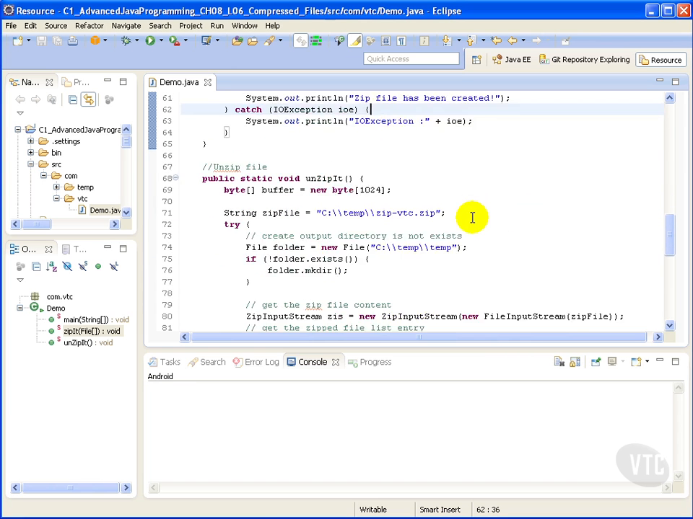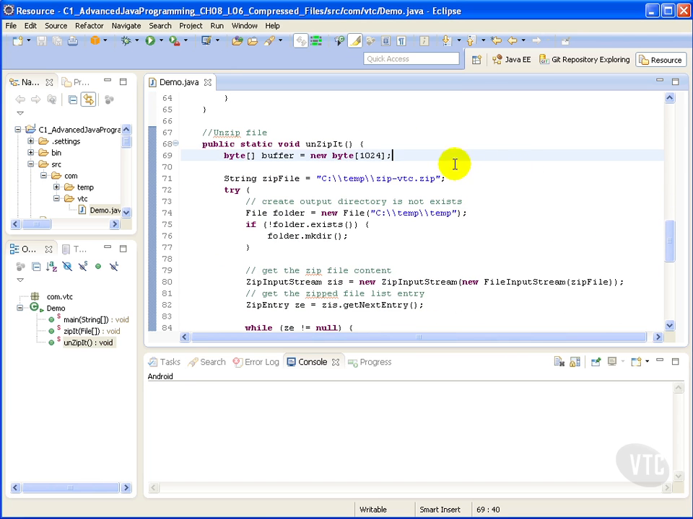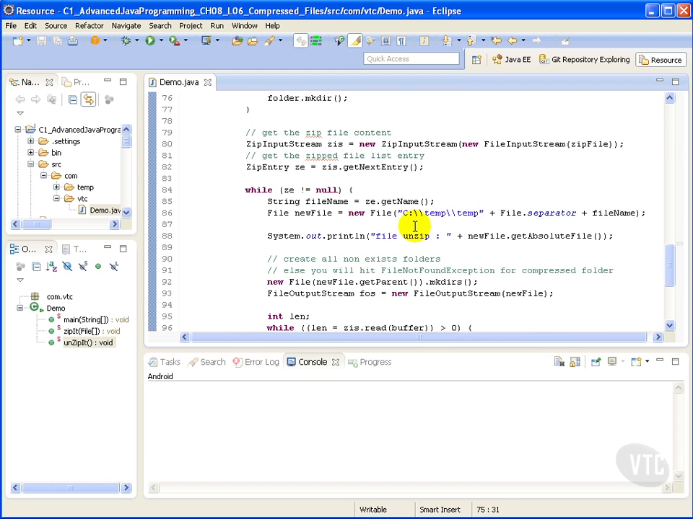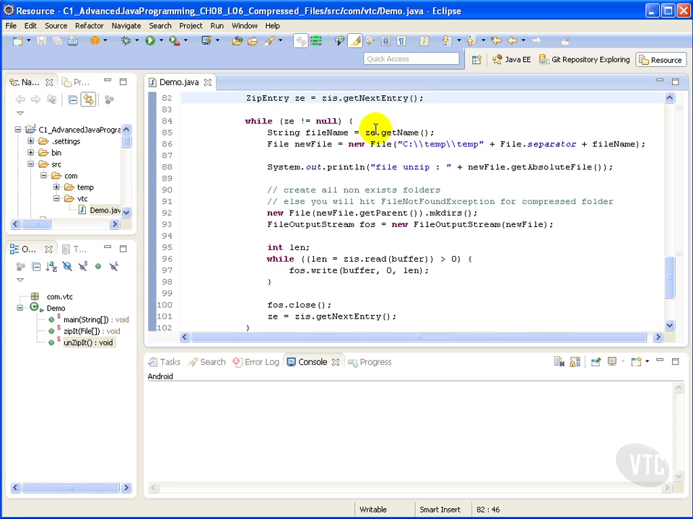Now let's talk about the unzipIt method. The same here, we create a 1 kilobyte buffer size. We set our name of our compressed file to unzip. We create our output directory. In case it doesn't exist, we're going to check it. We get the zip file contents using a zip input stream. Then we get the zip file list entry, and then we're going to loop over our entries.